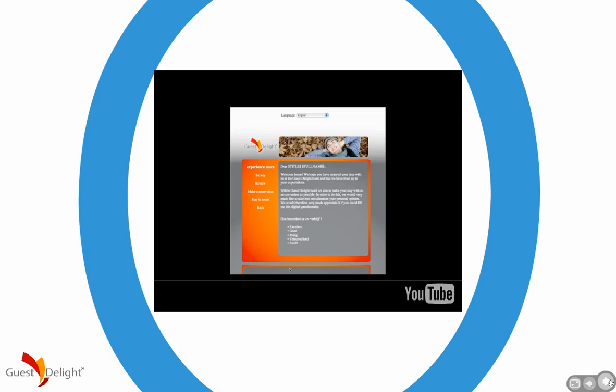This is the follow-up mail that is sent within 24 hours after the guest's departure from the hotel. As you see on the left side, we have the survey button, the review button, make a reservation, and stay in touch button. But also important in our system is that we have the one-click monitoring. That means that the quality is monitored and the score is reported by just one click.